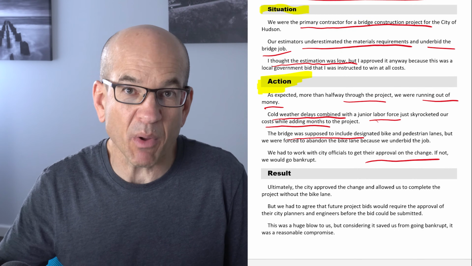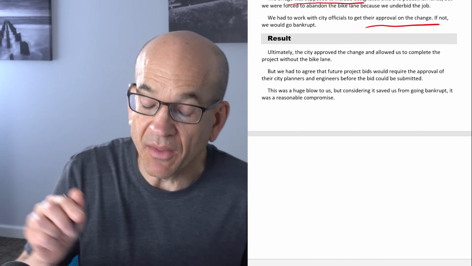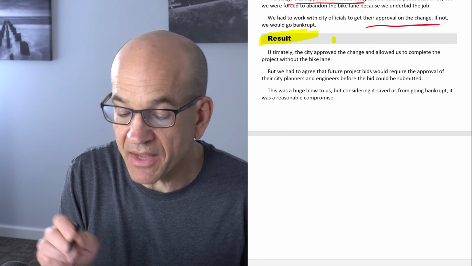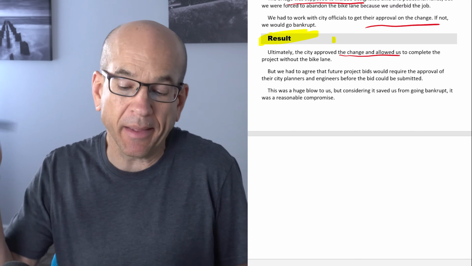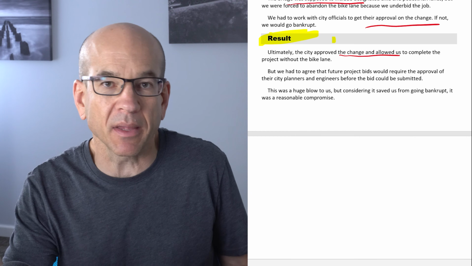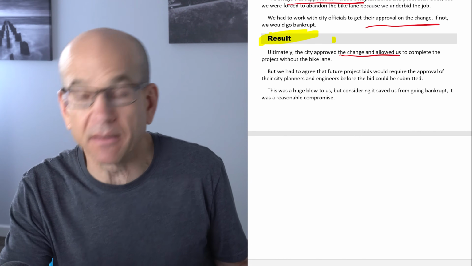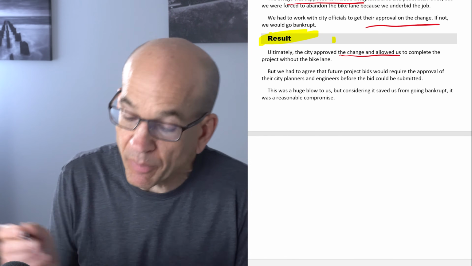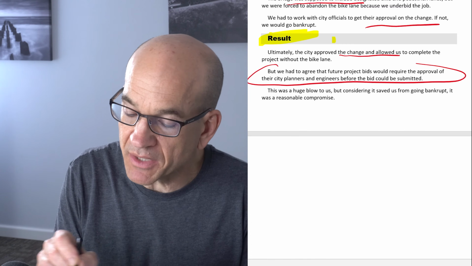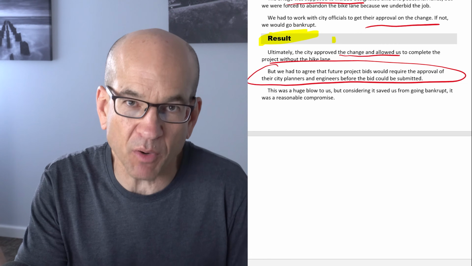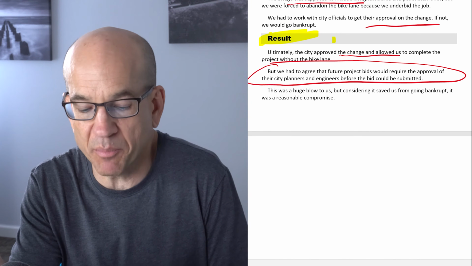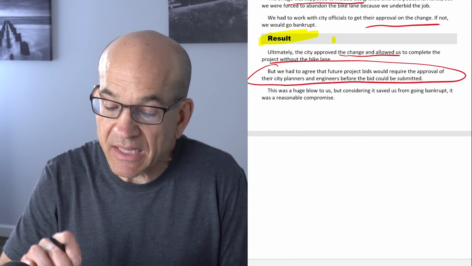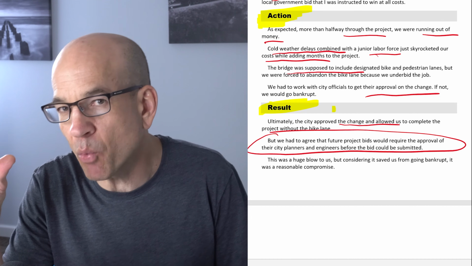So then the next thing that we want to do is talk about the result. Now this is what happened. In this case, we say the city approved our change and they allowed us to complete the project without the bike lane. Ta-da, problem solved. But it came with some stipulations where, for future projects, they had to go through some extra scrutiny before they could submit a bid. No problem. But literally, this is the simple framework that you want to use.